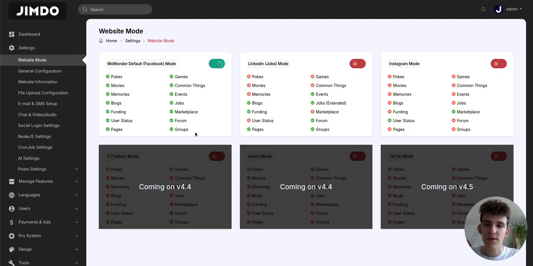You can see we have some templates like Facebook, LinkedIn, and Instagram, and other templates will come like the TikTok mode or the Twitter mode. Those templates are pre-configured, and if I, for example, activate the LinkedIn mode, you can see I disable the poke system, the movie system, the memory system, but I keep enabled the blogs, for example, or the fundings. Or if I want to have more Instagram features enabled and everything else like fundings or blogs should be disabled, I just have to press this button and then I'm good to go.